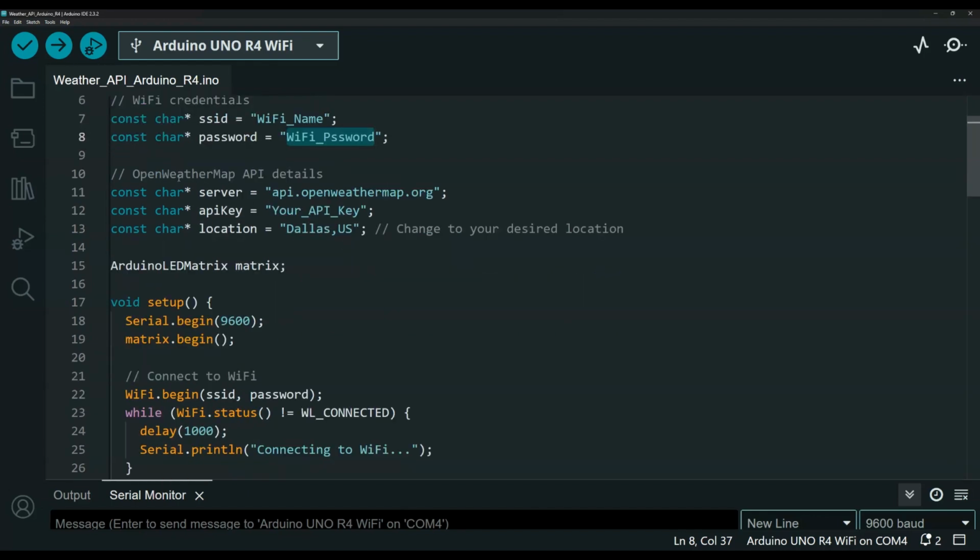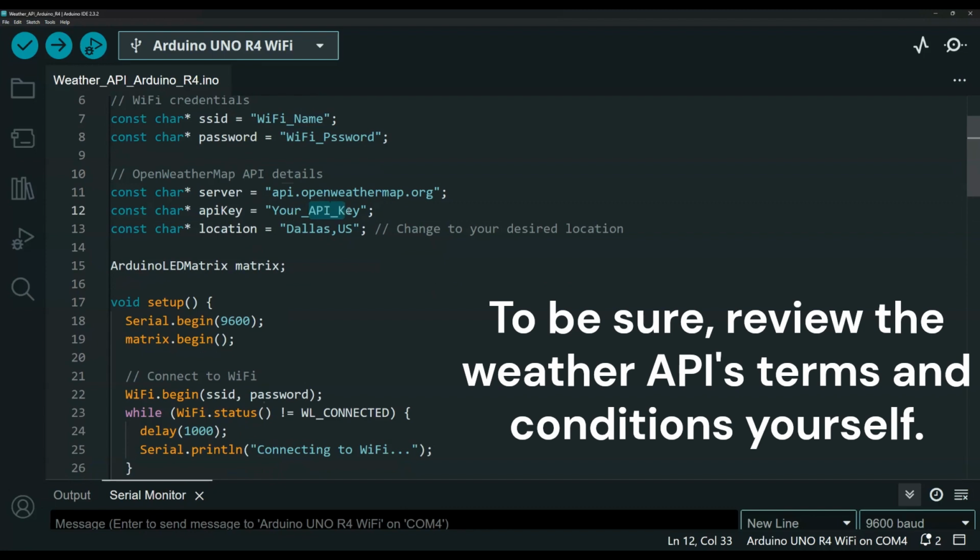This is here for the weather API details. So this is the URL. Here will be your API key. When you sign up for an account, there's a free version. I'm not sure if you can use it for commercial purposes or anything, but you would have to read the terms and conditions for the weather API. But for educational purposes, I think there is a free version that you can use.